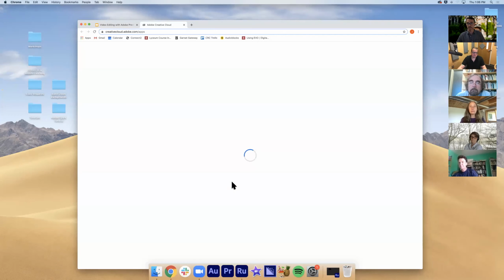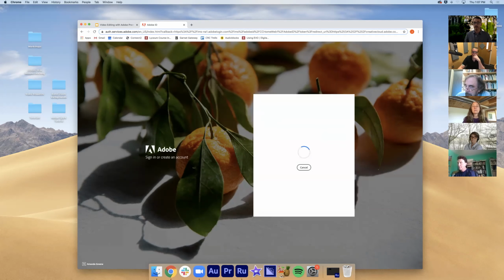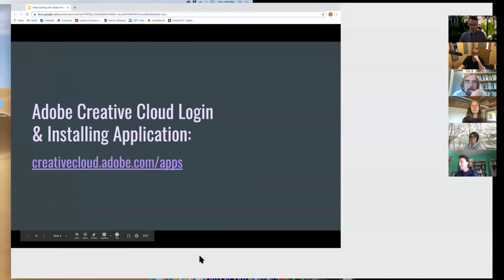When you click that, it's going to bring you to the Adobe Creative Cloud login, where you can type in your Bates email address or just simply bates.edu. And that is going to bring you to the ever familiar Duo login page, the Federated Authentication Service login page. So that's how you're going to load Adobe Creative Cloud onto your computer and then also access the application, specifically Adobe Premiere Rush. So let's return to our slideshow here.